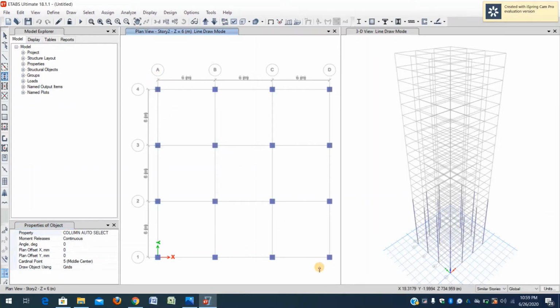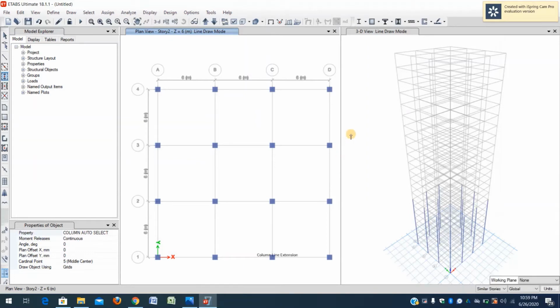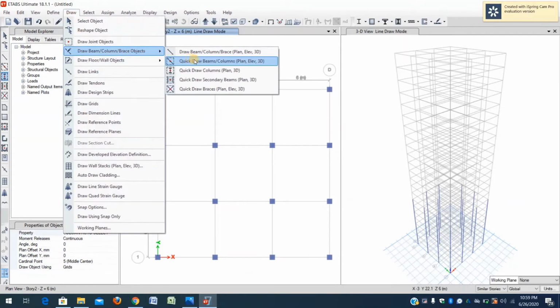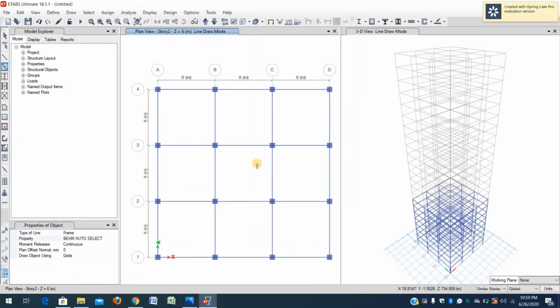From story 1 to 8 all the columns are there. Okay, there is no reduction for those. Similarly draw the beams. We draw beams, select beam auto select and draw the beams over this area.